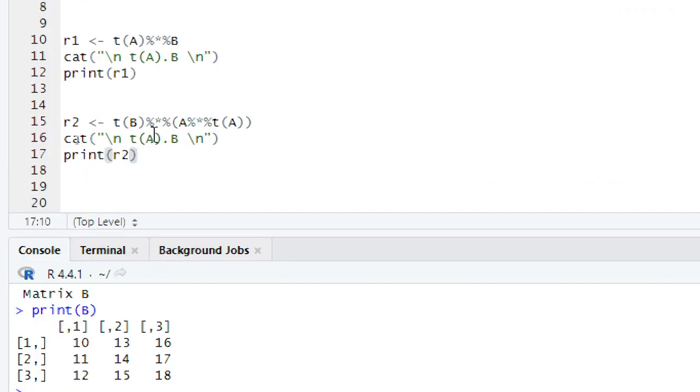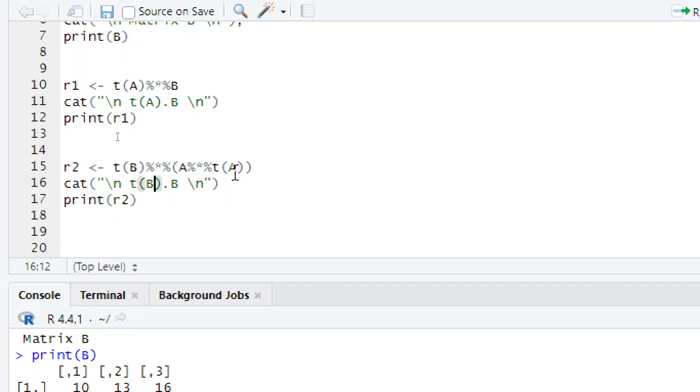This is just to type. So this is B transpose, and then inside bracket, first we have A into A transpose. This is what it's supposed to do. This is the result. So this is B transpose, then inside bracket A into A transpose. This is what I'm supposed to do.